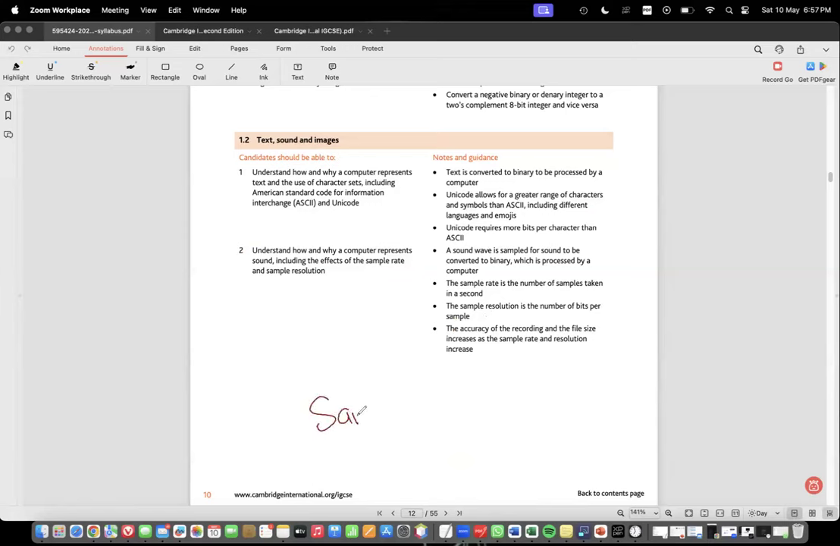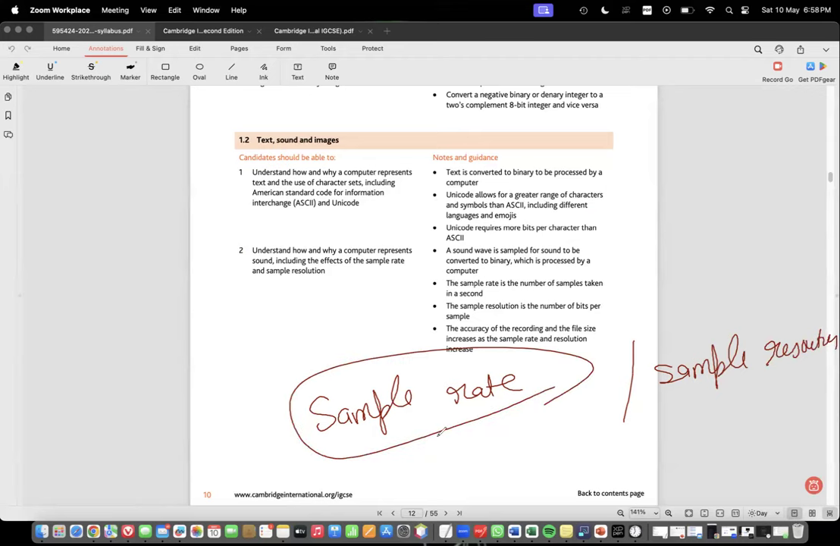There are two important terms for your exam: sample rate and sample resolution. How will you define them? Sample rate is how many samples are taken per second, or the frequency of samples. Sample resolution is the bit depth, the number of bits used to represent one sample. You can say sample resolution is the number of bits per sample.